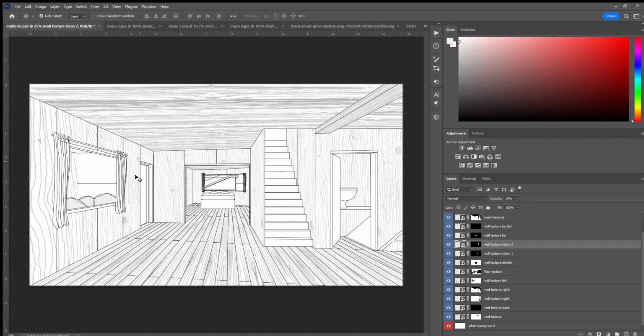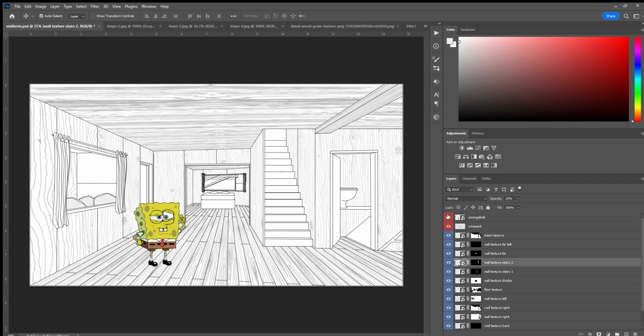So then I have this textured room, and then I threw SpongeBob in there, and I made him a smart object so that I could edit his levels of saturation and hue and color on its own without affecting the rest of it. So I made him a little bit darker using this smart object.